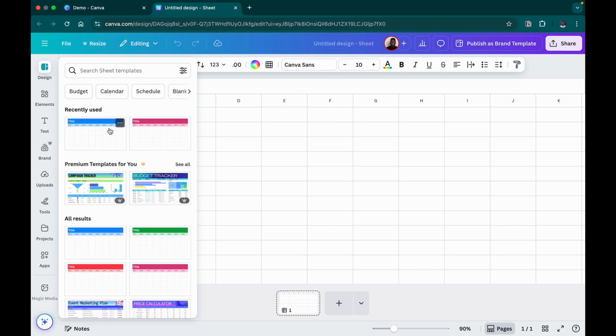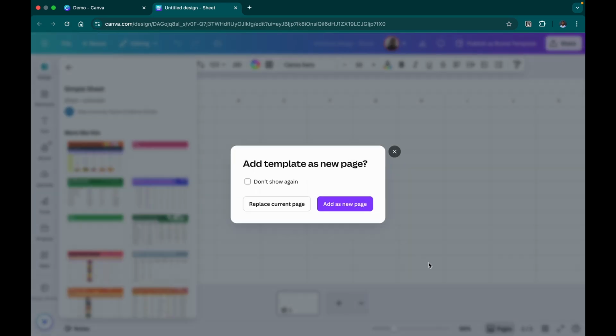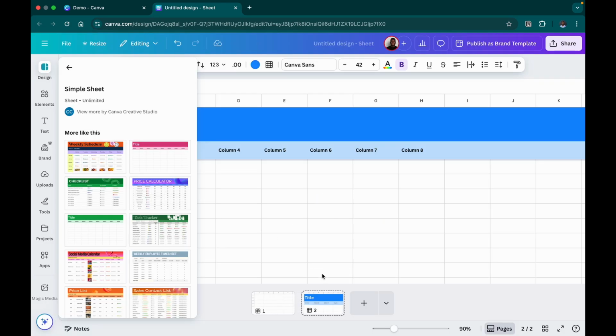I could select, because this shows that I've recently used this, but if you've not used any before, you could come here and select from all the results. But I'm going to use the one that I've recently used. Let me add it to a new page. And when that is done, that opens a new page.